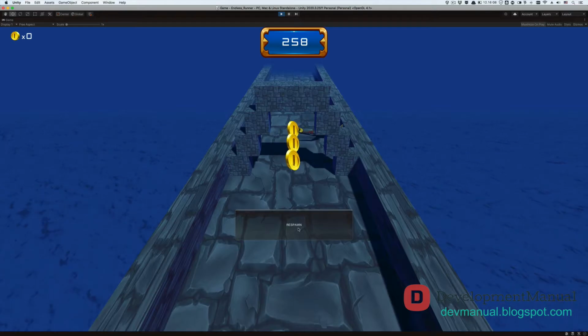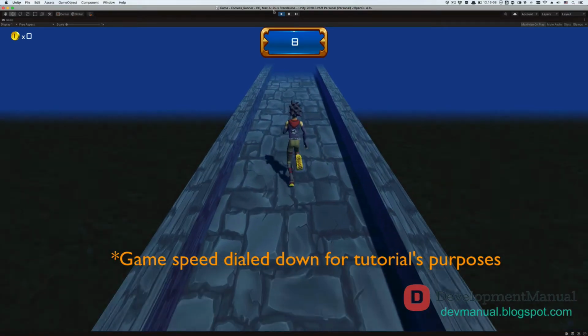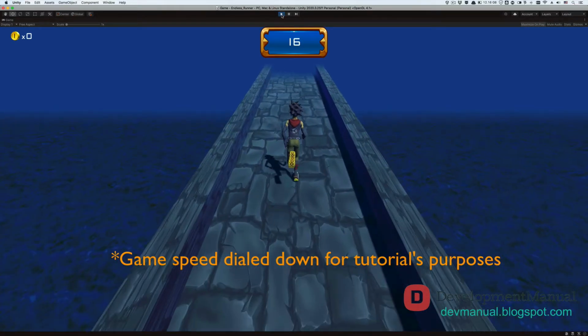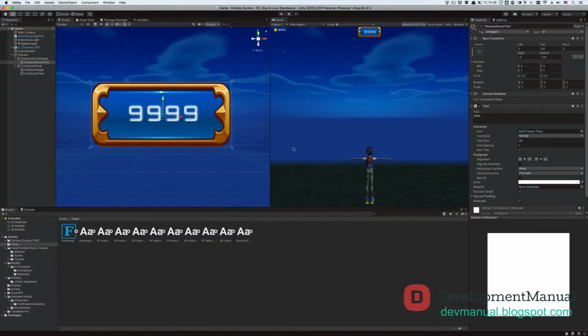And if we die and hit respawn, the scores get reset back to 0 and start getting updated again. Really cool. Now we would like to display a congratulatory text message at the bottom of the screen if the user beats his previous best score.